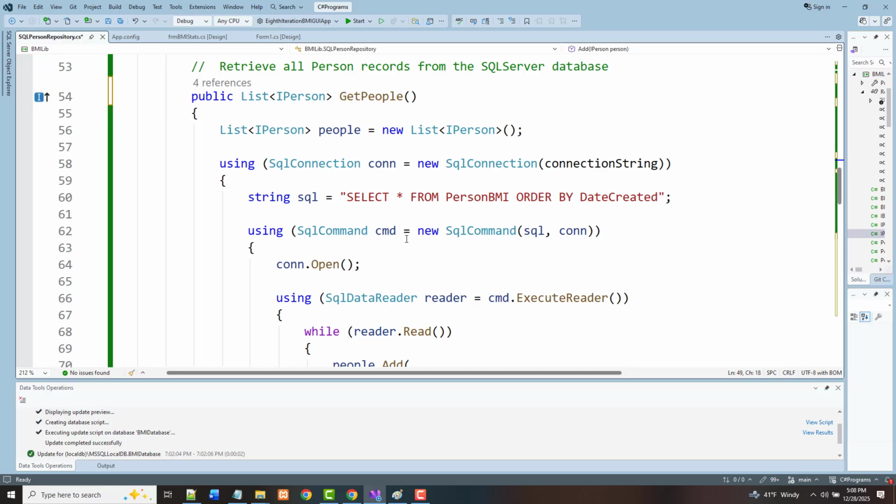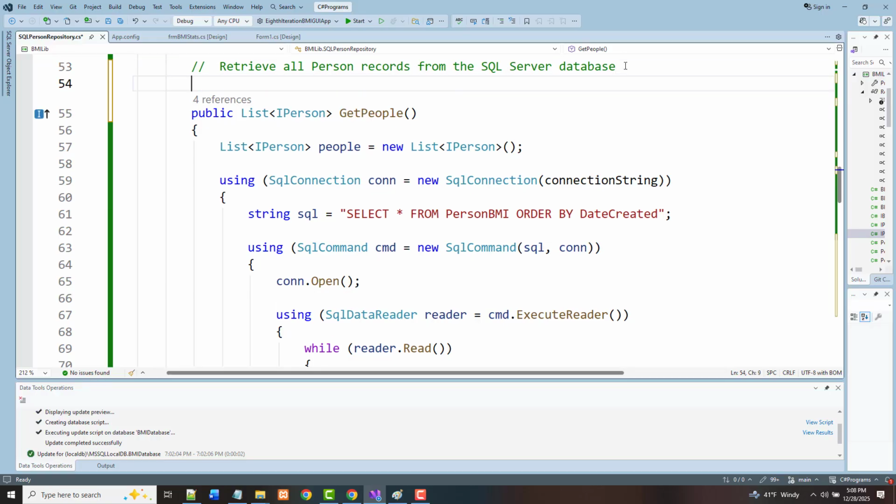Next, we've got get people, which, as it says, retrieves all person records from the SQL Server database, and it returns them as a list of IPerson objects.